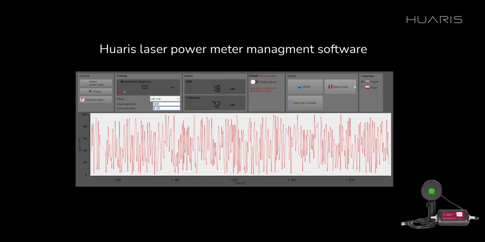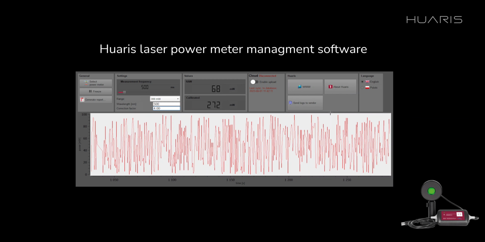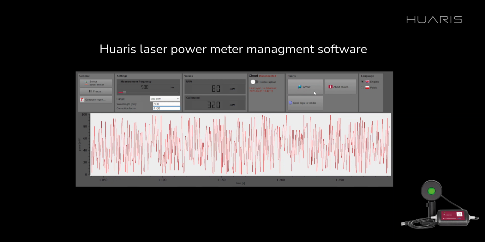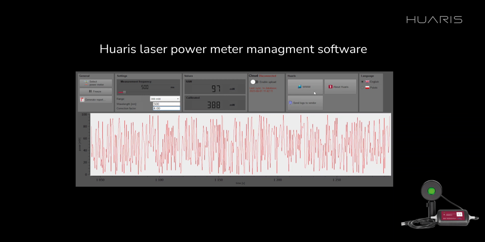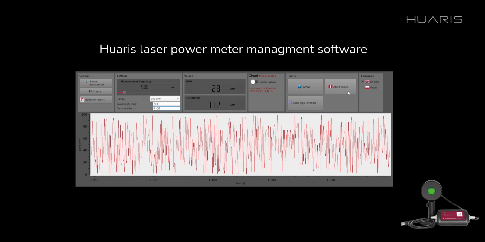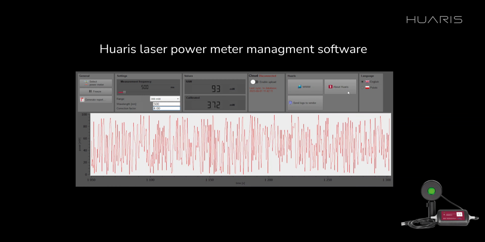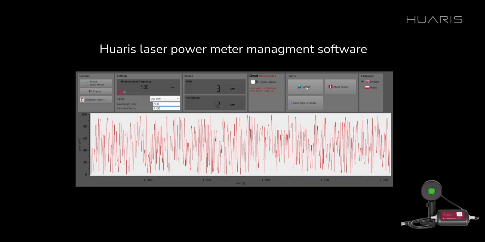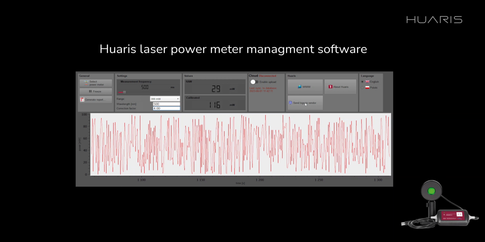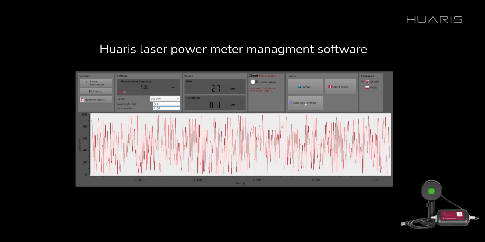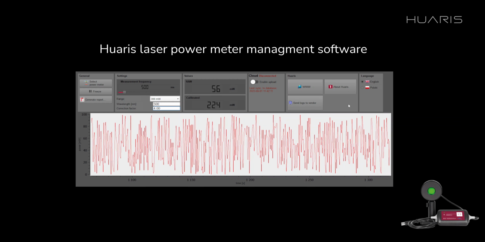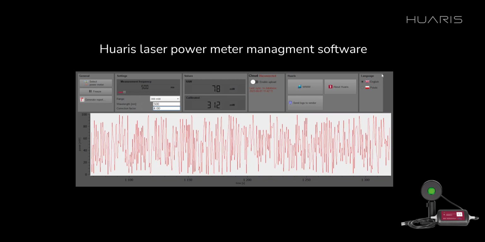The section named Huaris has 3 buttons. The first button is basically a link to our product web page. Then information about Huaris is provided if you click the second button. And the third button is an option to automatically send the logs to us if you suffer from some troubles when using the program. And you have an option to select the language.